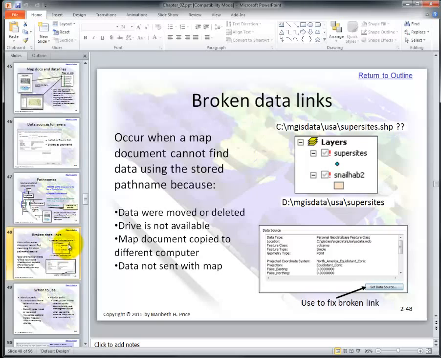Broken data links. These occur when a map document cannot find data using the stored path name because: A, the data was removed or deleted, the drive is not available, the map document was copied to a different computer, or the data is not sent with the map.